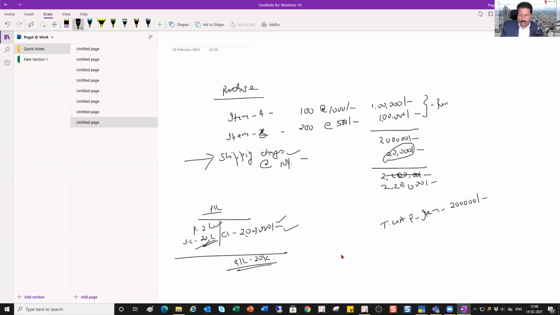Okay. And what is my shipping cost? My shipping cost is 20,000. So now Tally is asking you, how do you want me to appropriate? So this 2 lakhs is basically my item A and item B. How do you want to appropriate?